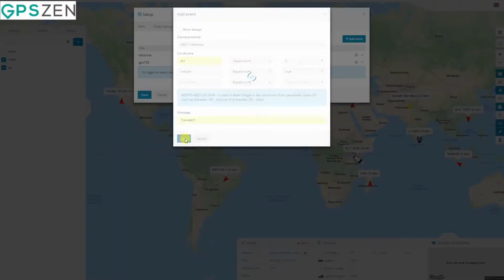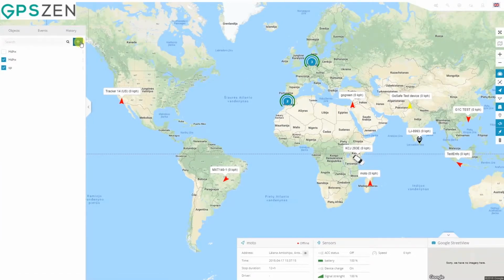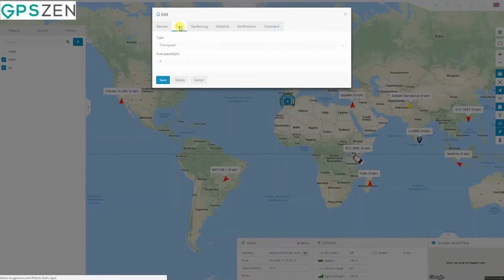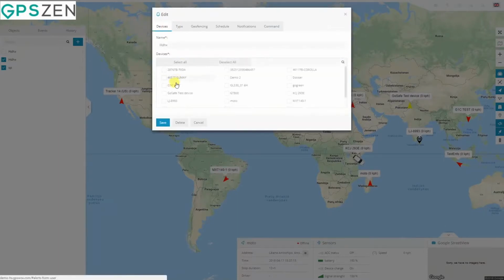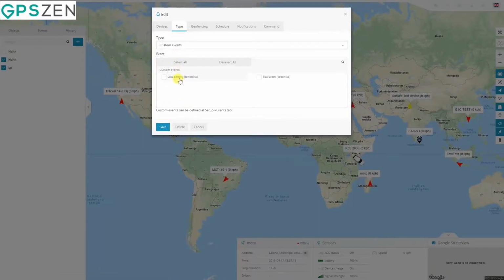Going back to alerts and add new. Tools, alerts, add new. Or maybe edit. Selecting any device, going into type, custom event, and now it's going to allow us to select both.